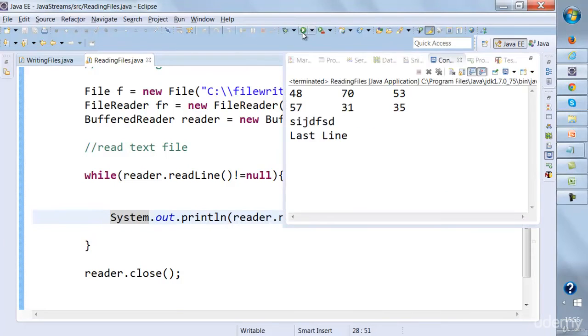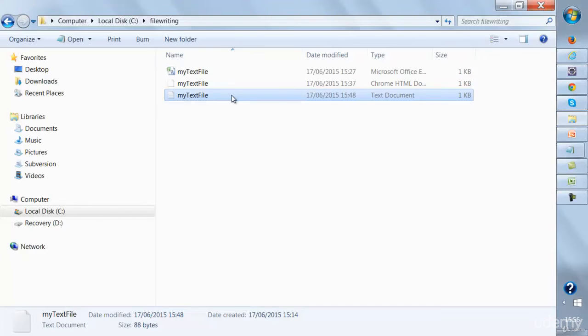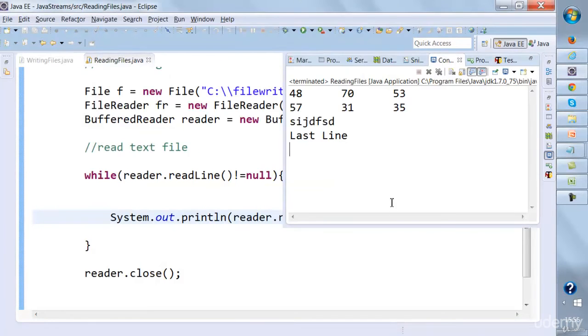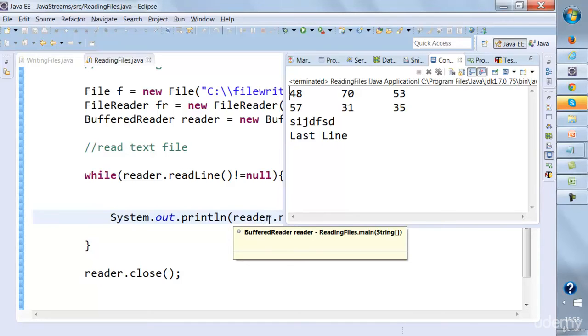And if I run this, let's see what it prints. It has printed something like 48, 70, 50, and then the last line. If we take a look over here, it has skipped the very first line. Next time, if I run this again, see, it is not picking up the very first line. Now what is happening over here? Whenever you say reader dot read line, it reads the first line, and when you again say reader dot read line, the pointer comes to the second line.